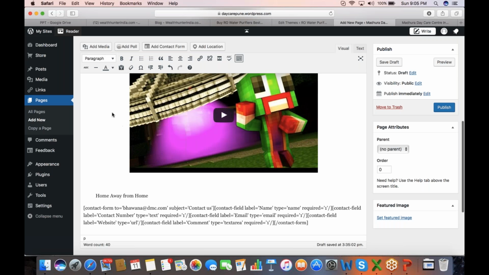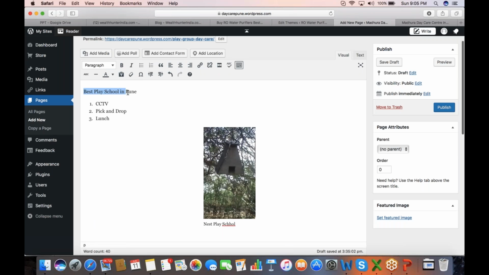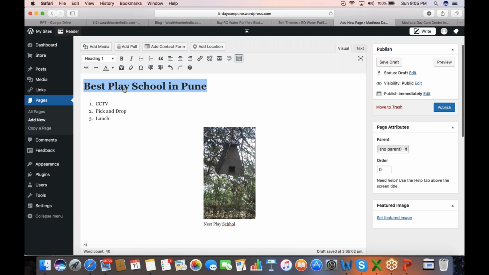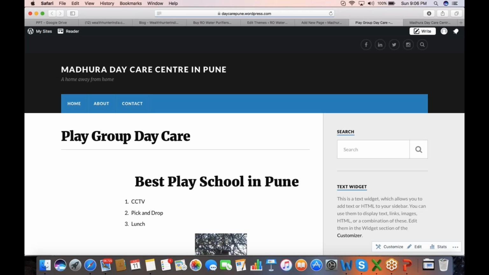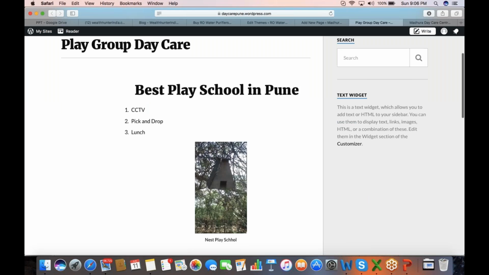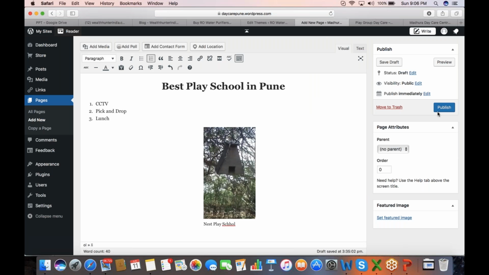So we have added so many things. Now, if you want to make it the heading of the page, you can click here and make it Heading 1. If you want to center it, you can make it center. That way you can add many things, and once you are happy, you can see the preview of how your page is appearing. If you are happy with the preview, you can come back to the page and click on publish. So this way you can create the pages.